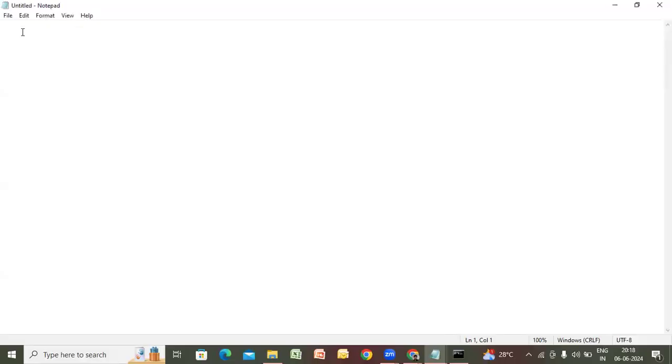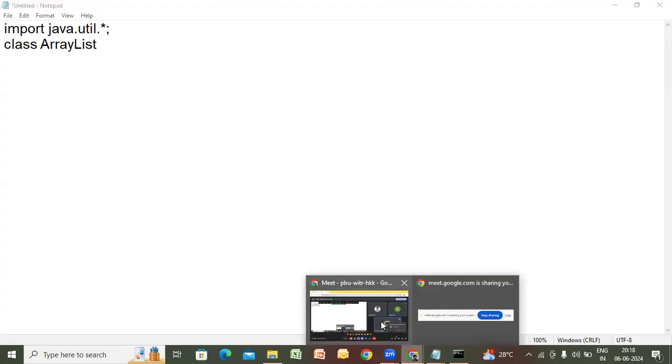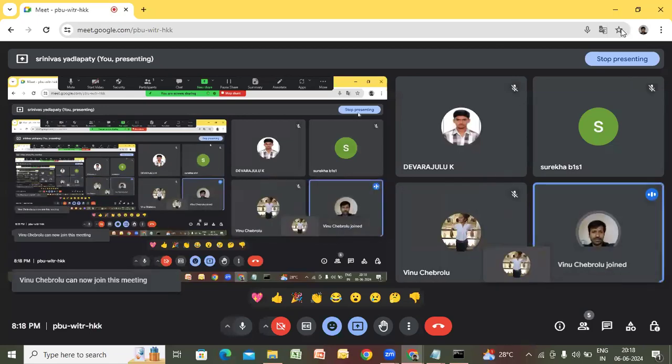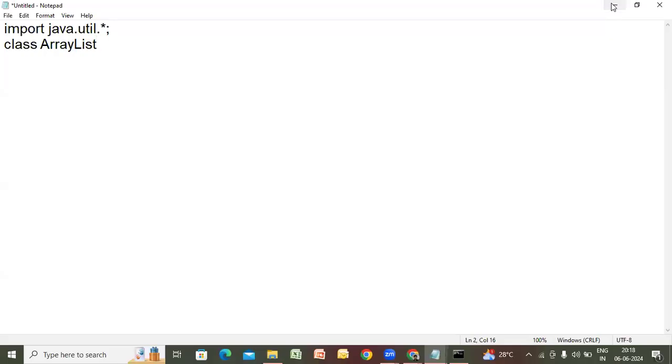So let me straight away go with array list. Import java.util.*. Take a class. Array list is my class, but I cannot take array list as the class name. I have to take array list demo, because array list is a collection class and it is predefined. We cannot take the same name, right? Being predefined, we do not have the right to take the same name. Let us take array list demo.